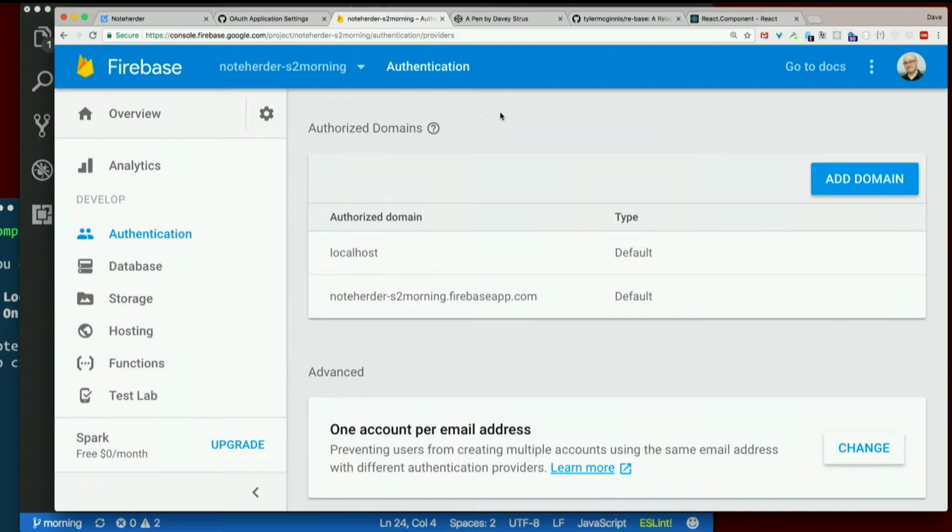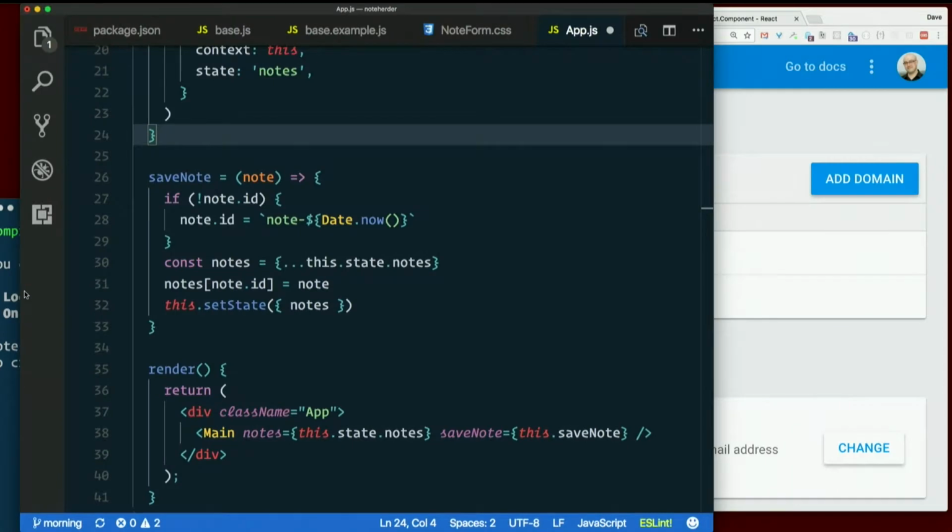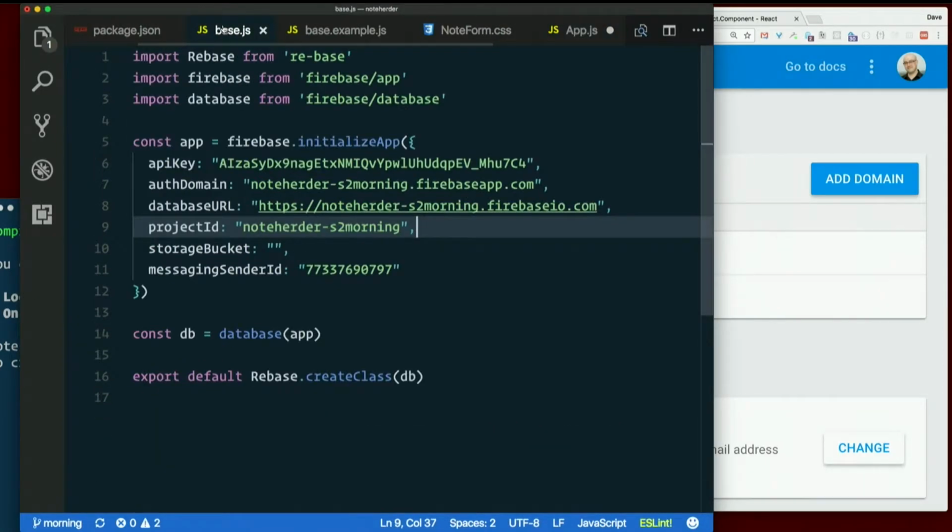So how do we use it? It used to be that Rebase made this really easy too, but Rebase no longer supports authentication. He wanted to just focus it on that whole sync state business. So we have to actually use the Firebase Auth API a little bit. Thankfully, that's very easy. And we'll just do it back in base.js.